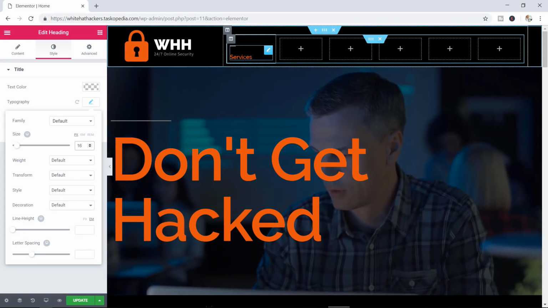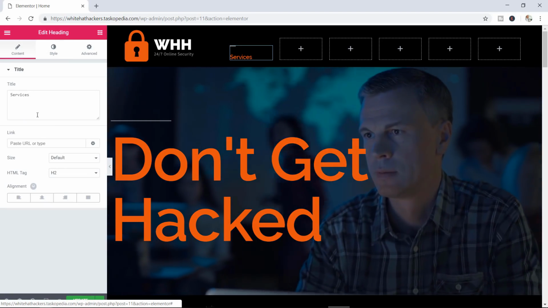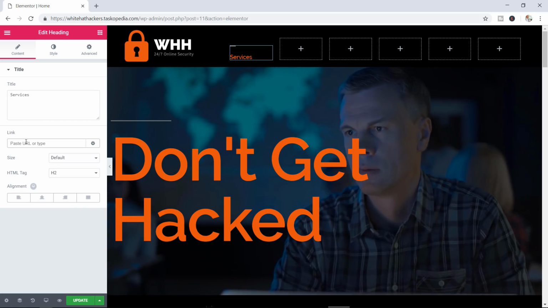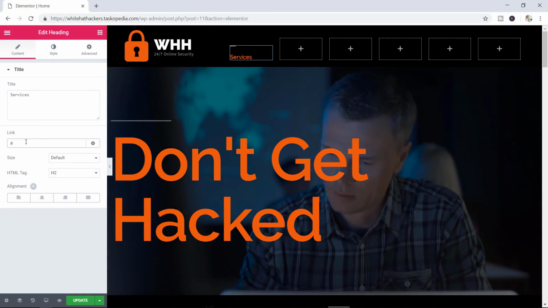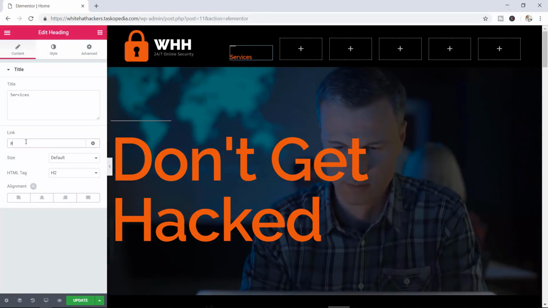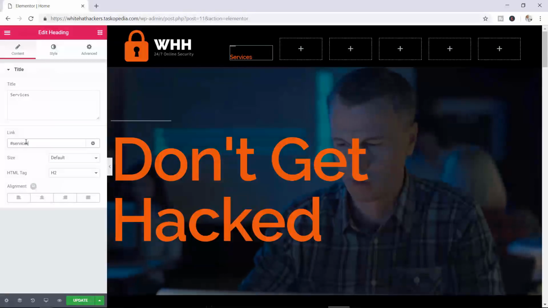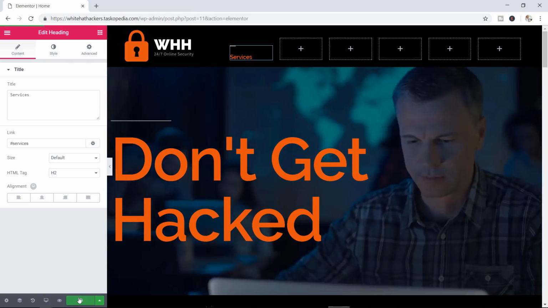To create the actual link to the anchor, I'm going to go back to content. And then over here where you have the link, I'm going to do this. I'm going to say hashtag, and then I'm going to use the ID that we used for creating its link, which is services. Services. And that is it. I'm going to go ahead now and update.